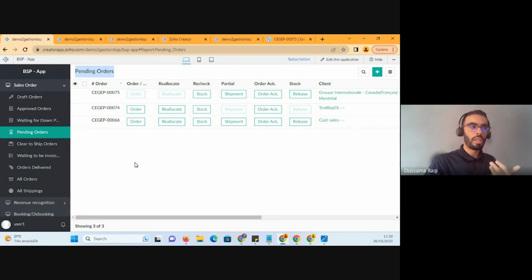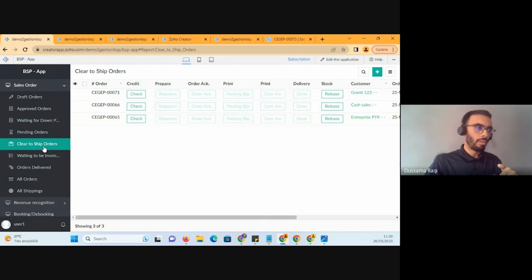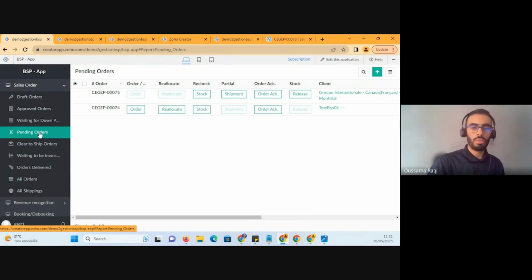Then we have the second scenario, where we can only ship a partial shipment. In this case, I have my order in pending orders, and I have this button, for example, activated. So I can do a partial shipment. As soon as I click partial shipment, I can go to the sales order, go to clear to ship, and process my sales order exactly as before. The only difference here is that I can only ship what is available and what is reserved for my sales order. The third scenario is when I don't have any of the inventory available.